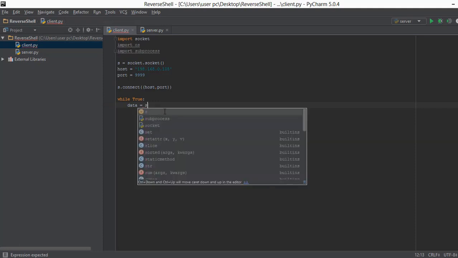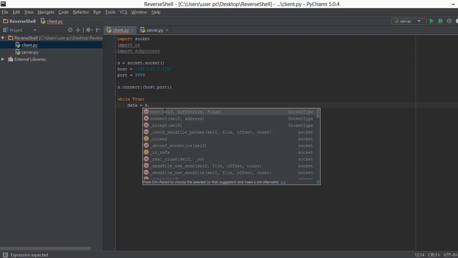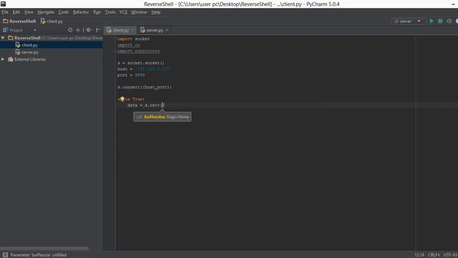So we're just going to write s, that stands for socket, and then we are going to use the receive function. And inside this receive function we need to give it a buffer size. The buffer size can be 1024, and this is the amount of chunks in which data is going to be received onto our computer or onto the server's computer.